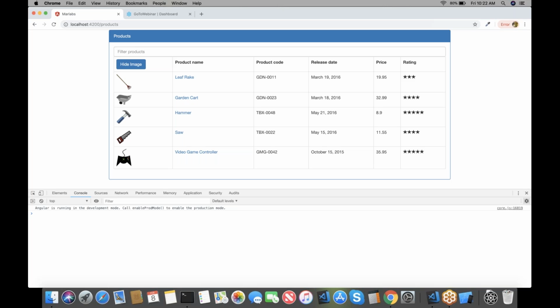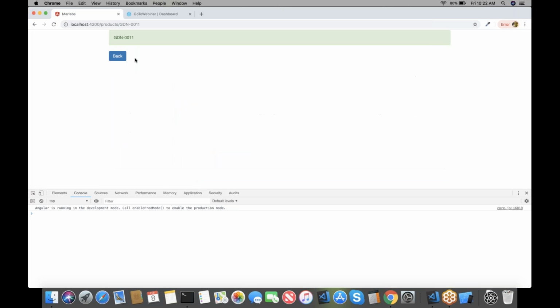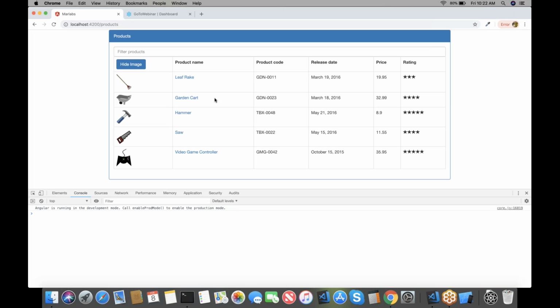We discussed routing. From here we can go to the detail component and we can go back. And for that, how do you implement routing? What is activated route? Exactly. Activated route is a service that is available in your router module, which helps you to retrieve values from the URL parameter, right?